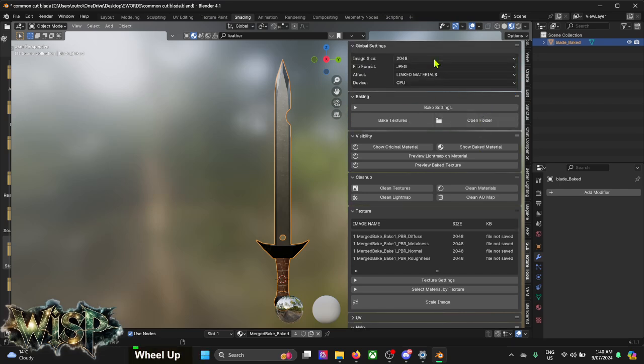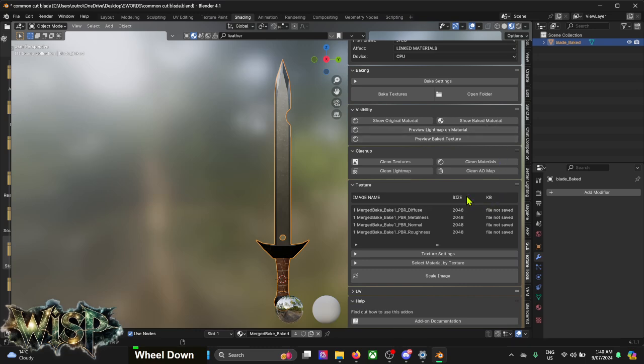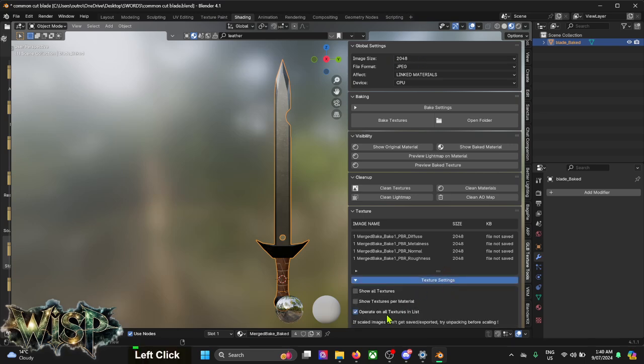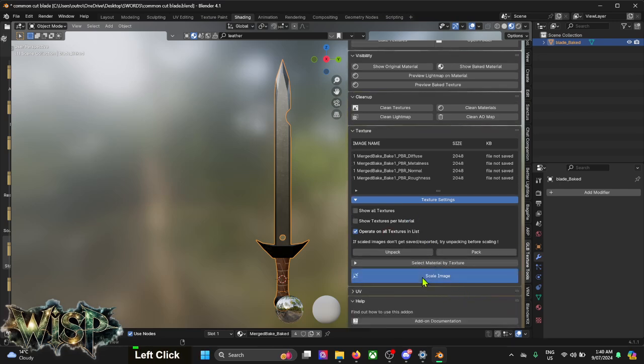You could make them smaller if you wanted it smaller. I wouldn't recommend going bigger. You go big to small, not small to big. It'll just mess up your textures. So you go 2K, texture settings, operate on all textures and list, scale image.